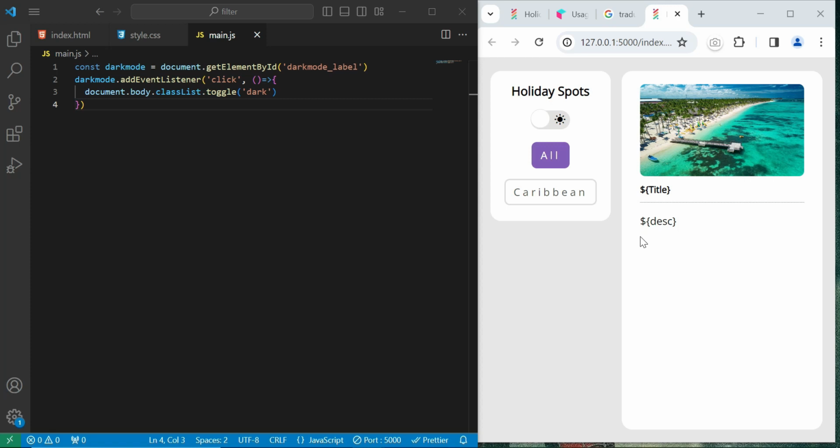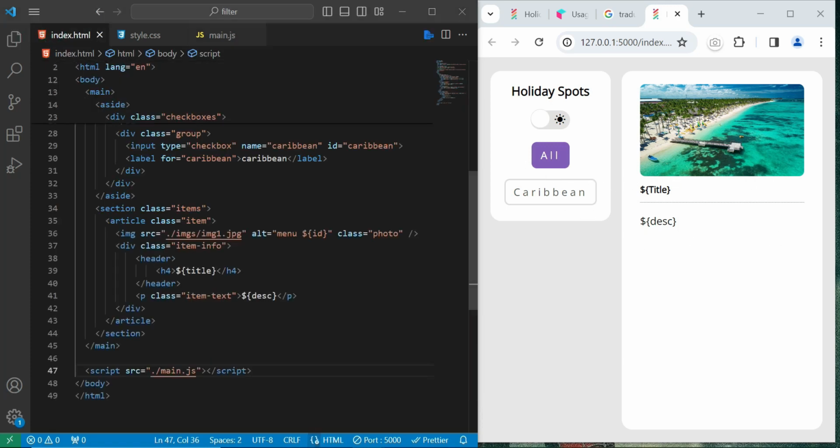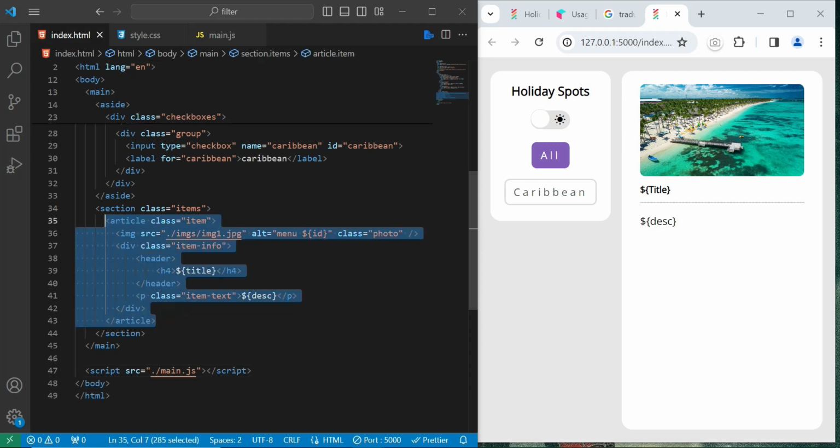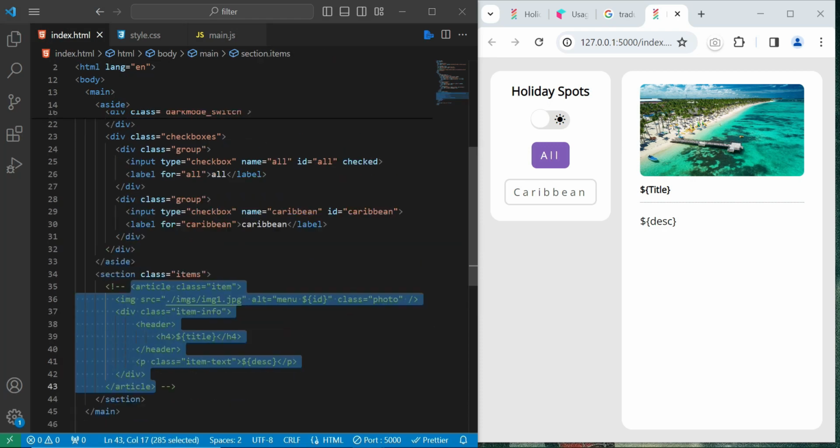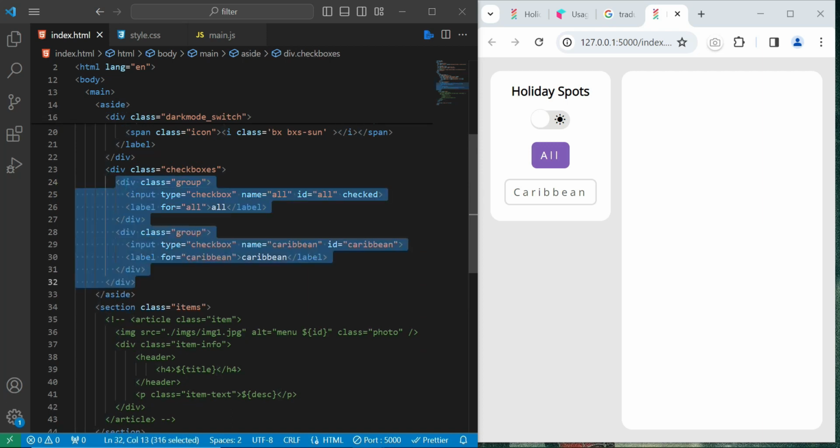Right, our next step here is to display my information, because remember that I told you that the article inside of the section is going to be a flex container, as well as the div with the class of group.